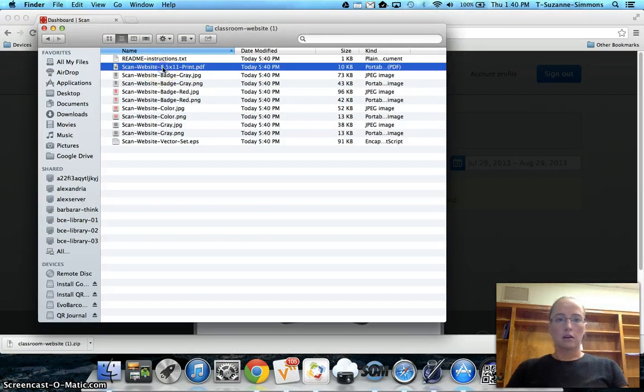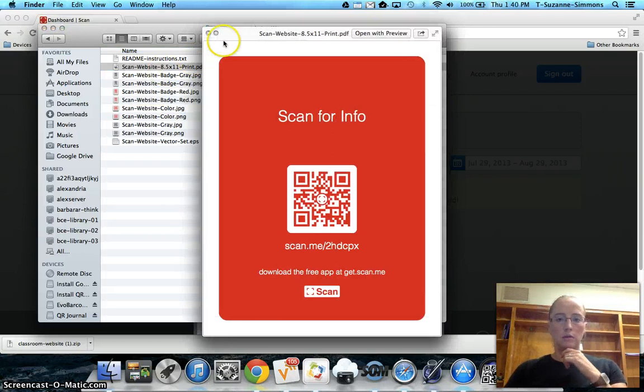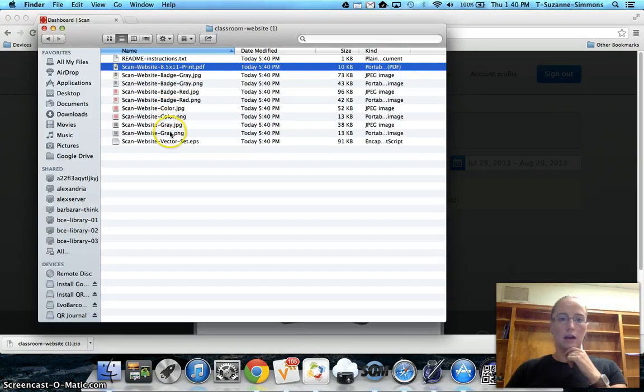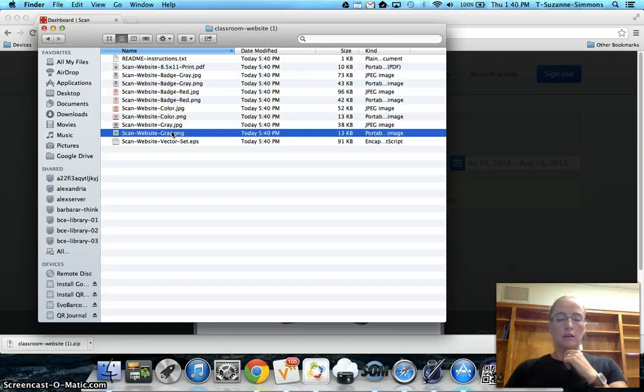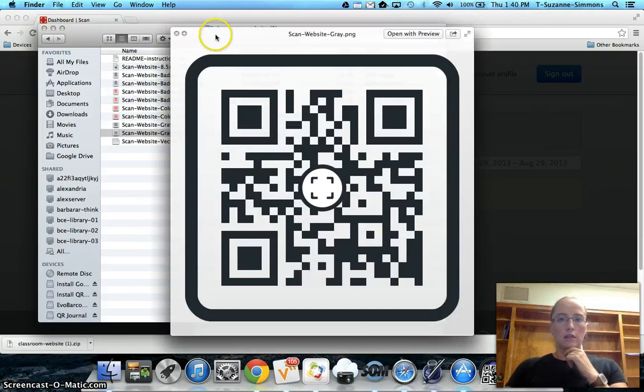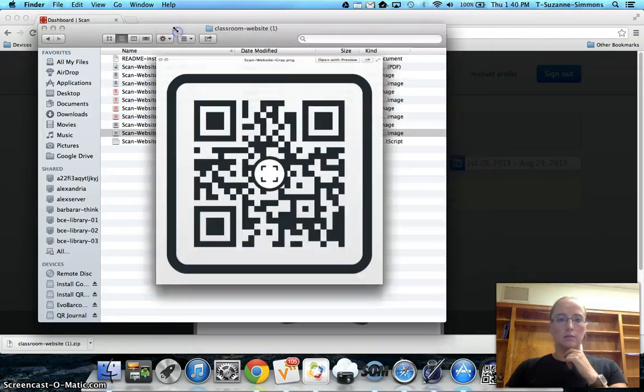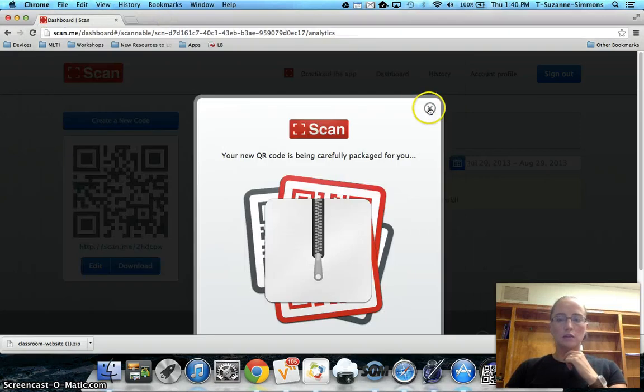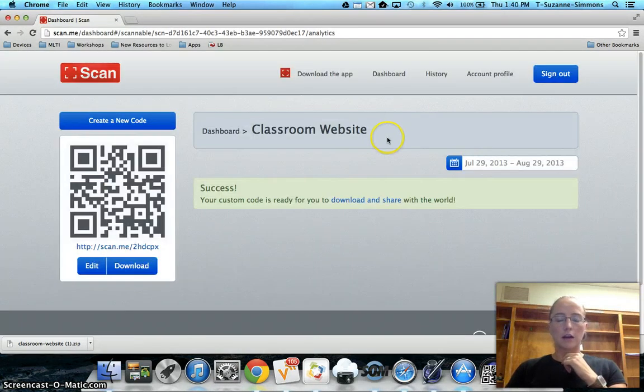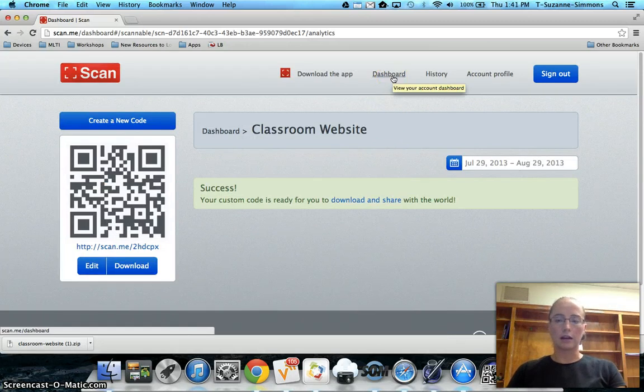Okay, so we get all these really cool things. Okay, and what I like are these four down here, which are a little bit smaller, and just to get you a preview, so there's one of the QR codes to my website. So then I take those, I print them off, put a bunch of them on a piece of paper, and hand it out to my kids, and then they scan the QR codes with that other app that I showed you guys.